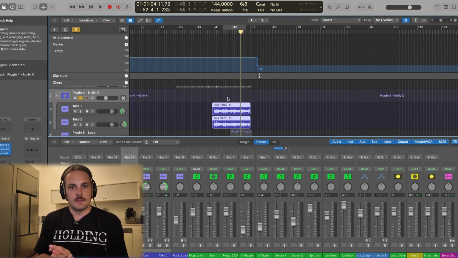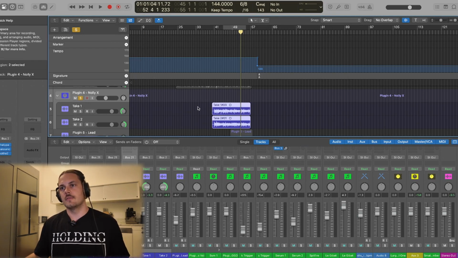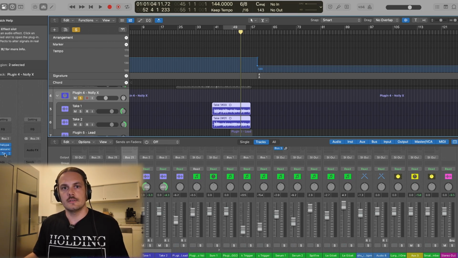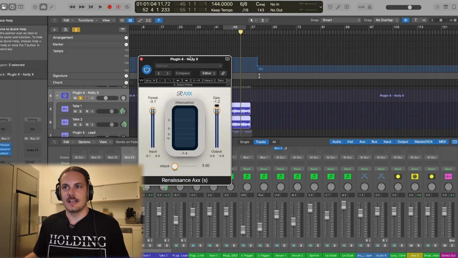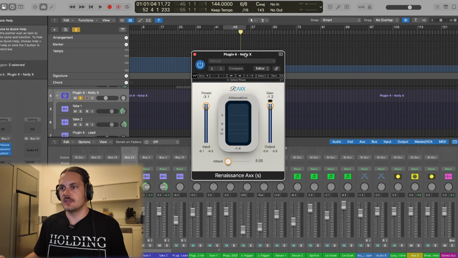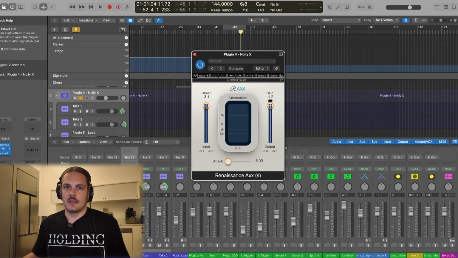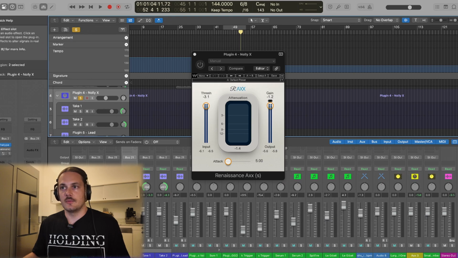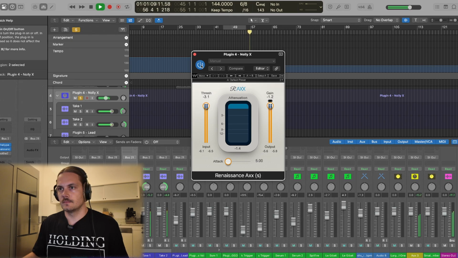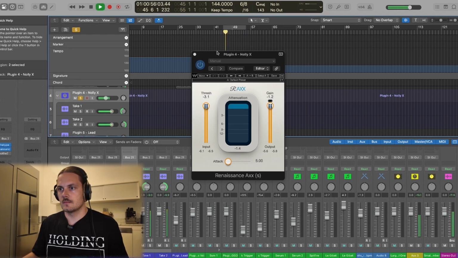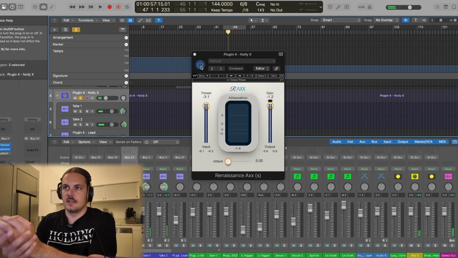And now on to some of the other more frequently used plugins that I use. I love this by Waves, the Renaissance compressor, the axe compressor. I'll give you the Nolly guitar tone without it. It's just such a good compressor.